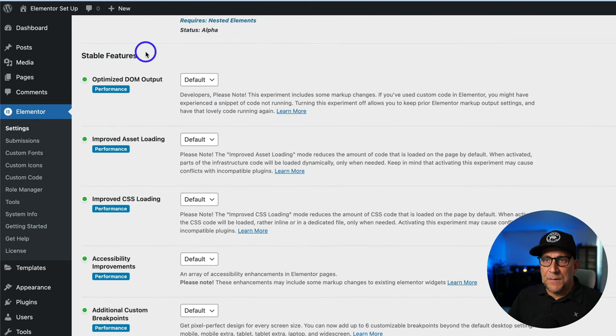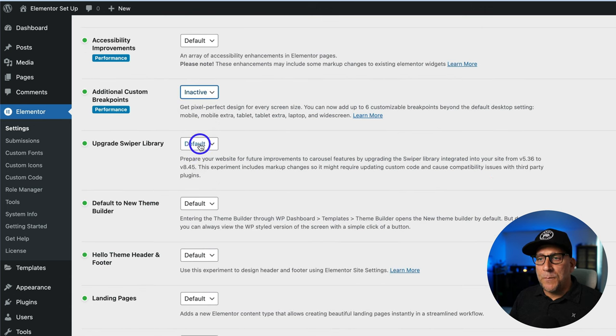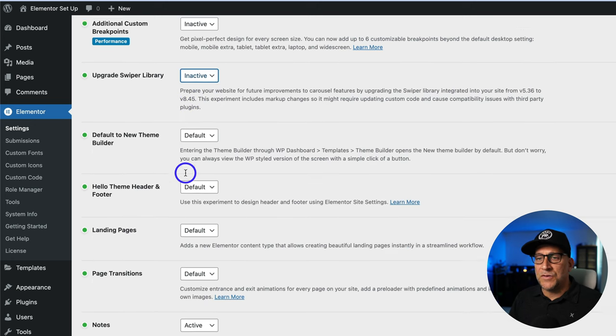Now to our stable features. I always leave this one on, this one on, this one on, and this one on, because these are really helpful for performance issues. Now, additional breakpoints, if you're not using them, turn it off. Upgrade swiper, if you're not using the slider, turn it off. If you are going to use it, go ahead and turn it on.